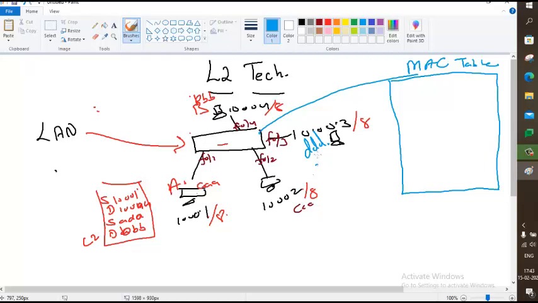How? When a packet comes, for example, I'm pinging from this computer to 10.0.0.4. That's what you see here. This computer knows its own MAC address, but it does not know the MAC address of 10.0.0.4. So what is this computer going to do?